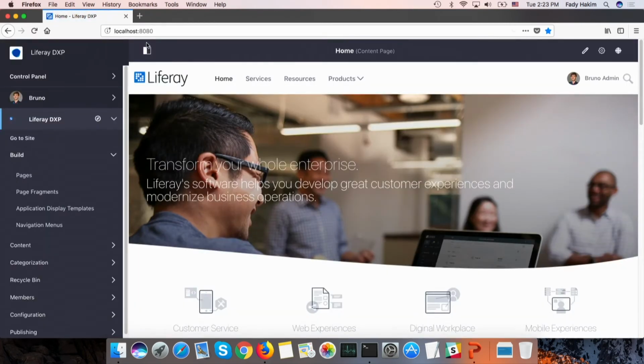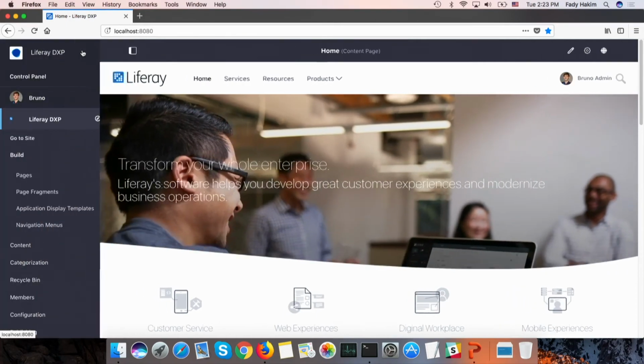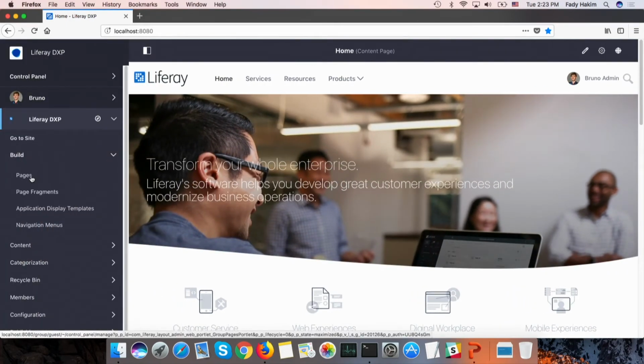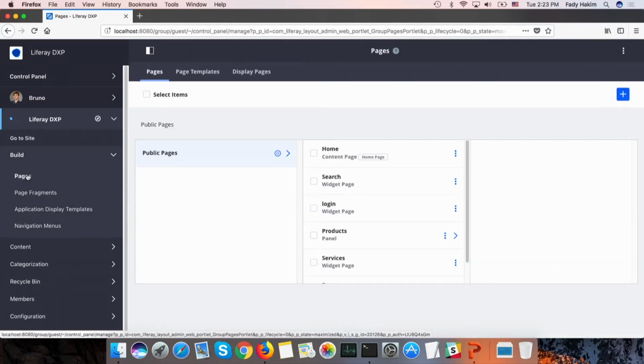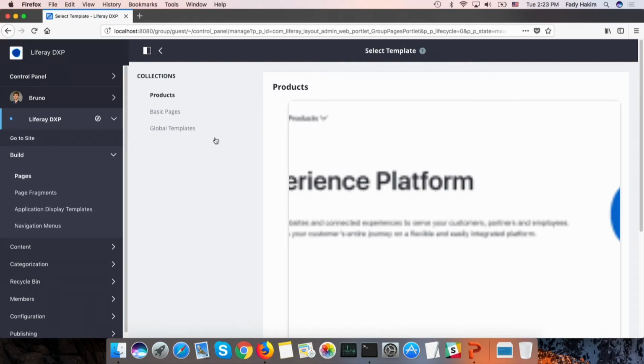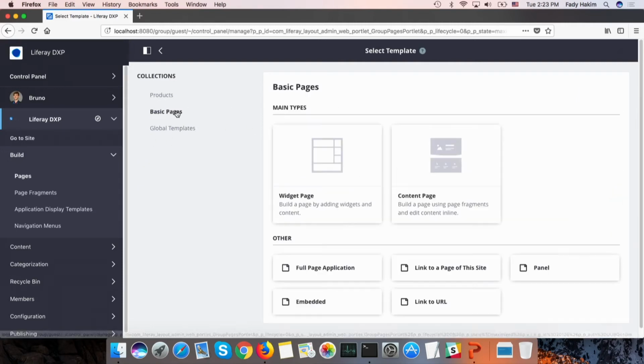Now when you log in to Liferay and open the menu under the build section, you're going to see pages and page fragments. If you go to pages and try to create a new page, it's going to give you the option of either a widget page or a content page. The web experience part that I was talking about is regarding the new type of page, which is called a content page.